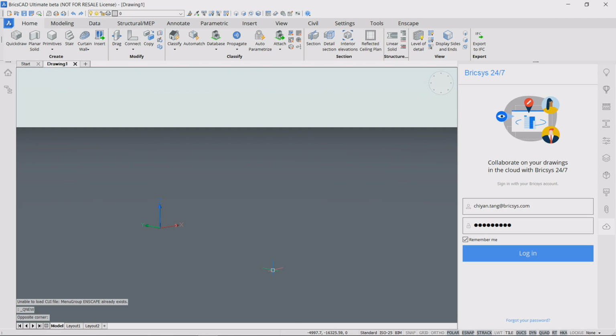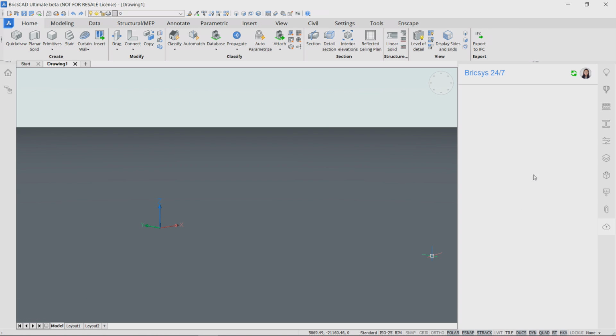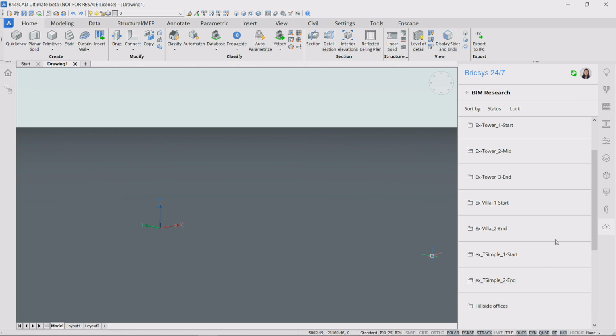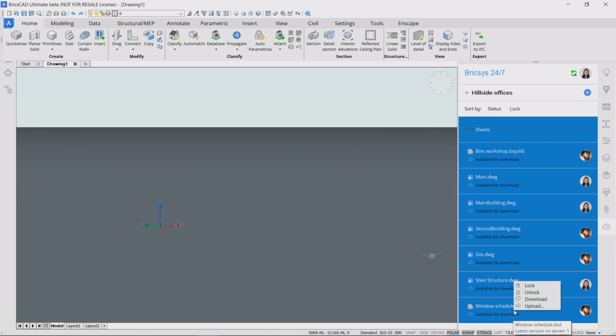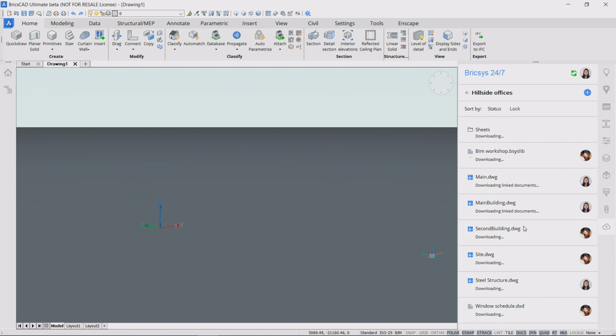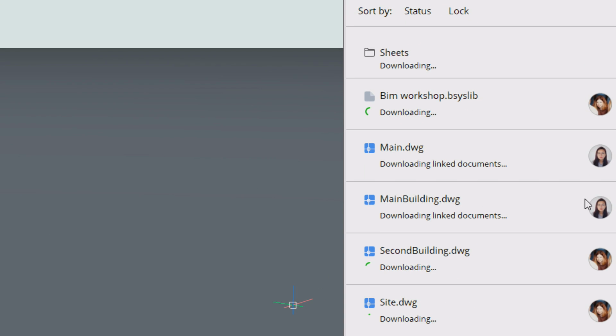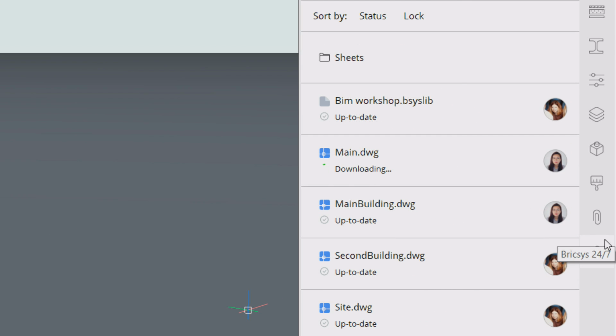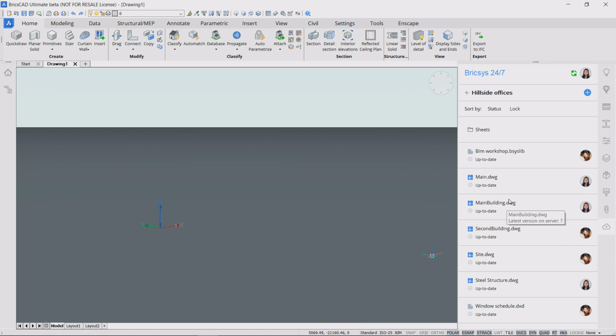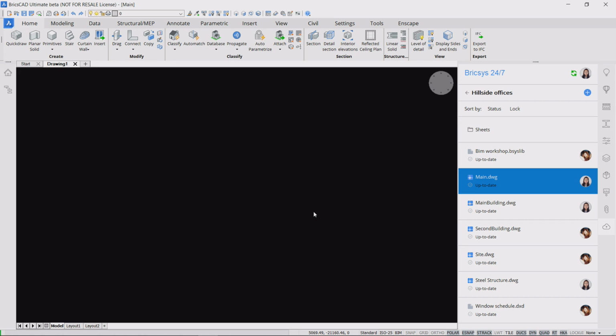because in BricsCAD V20 we have the new Bricsys 24/7 panel, which is quite convenient because you don't have to change from your model space anymore to go find and download your files. If you select them all, you can download them with one click. We see the loading icon for the files that are being downloaded. We see updates when the files are updated, and if you double click on a file, it will open.